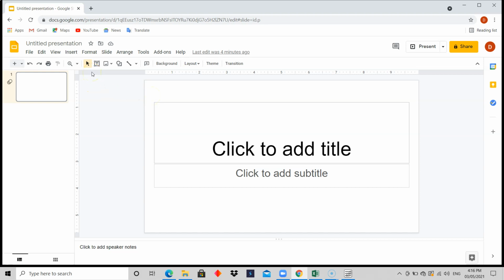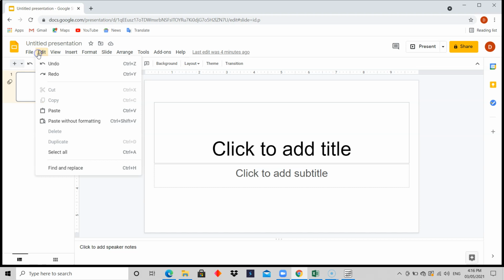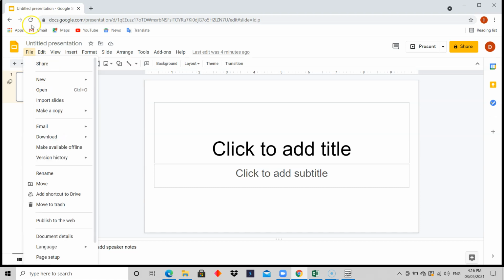So that's that. You also have the edit menu: undo, redo, paste, copy, cut, and all of that. See file, look at all of that. You could email this Google slide to the people that you want to email it to.